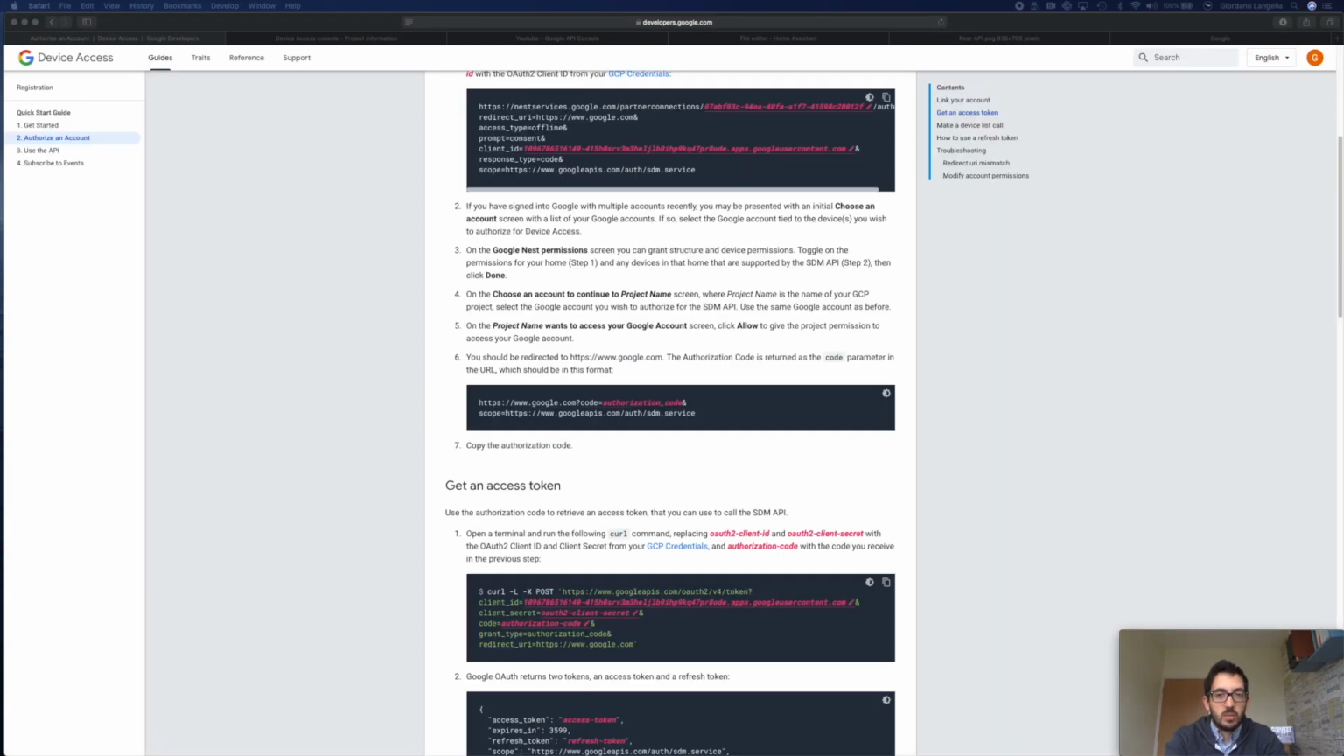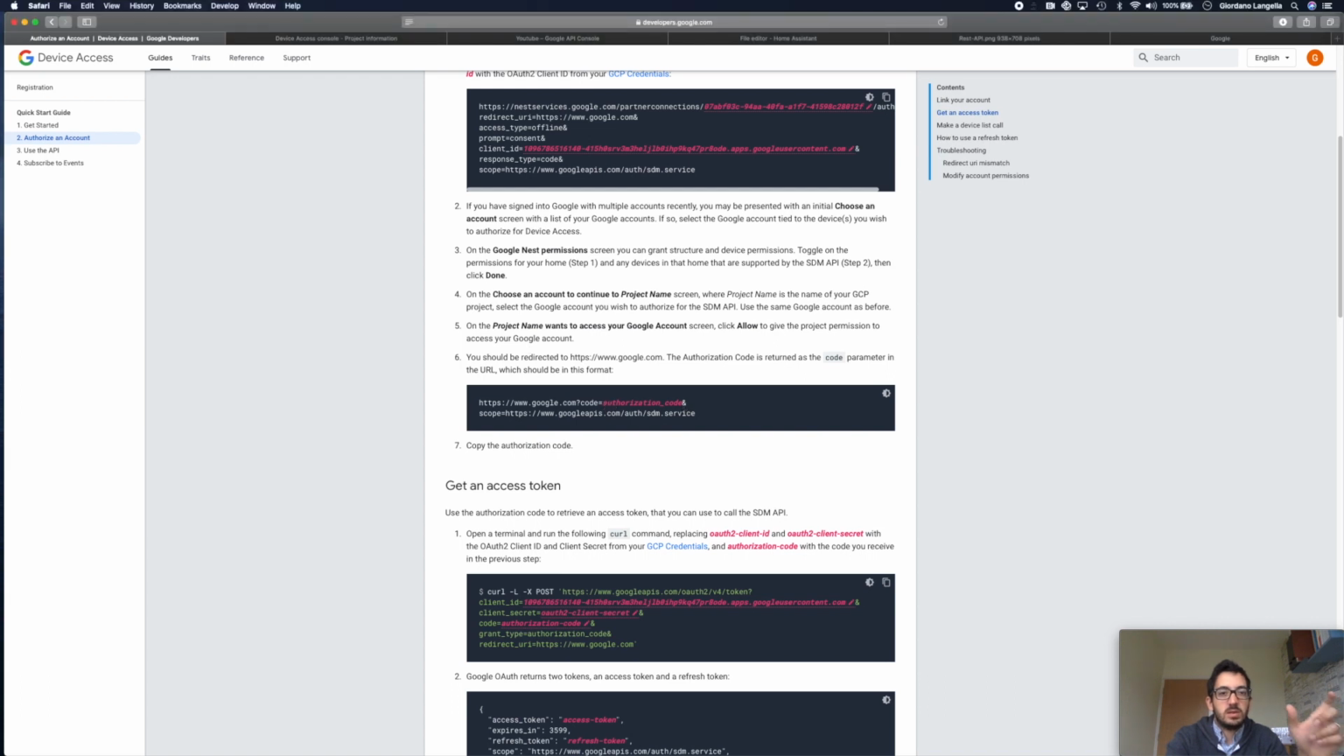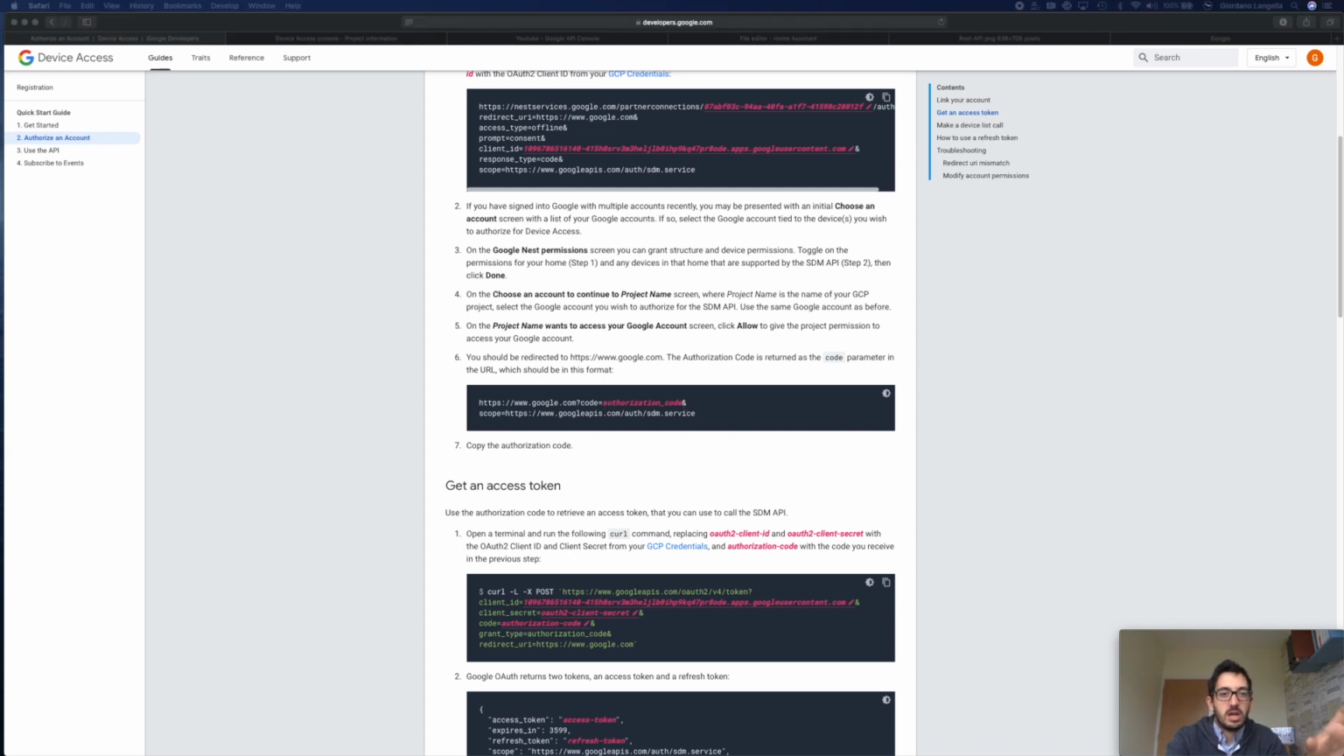Now from the string that we got, there's a really important thing to extract, which is the authorization code, which you will find exactly at this point in the URL. So look carefully for it. It should be after "code" and right before the ampersand symbol.